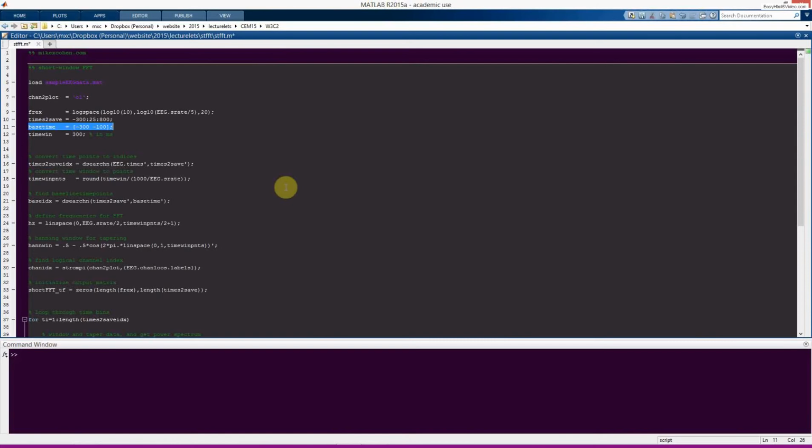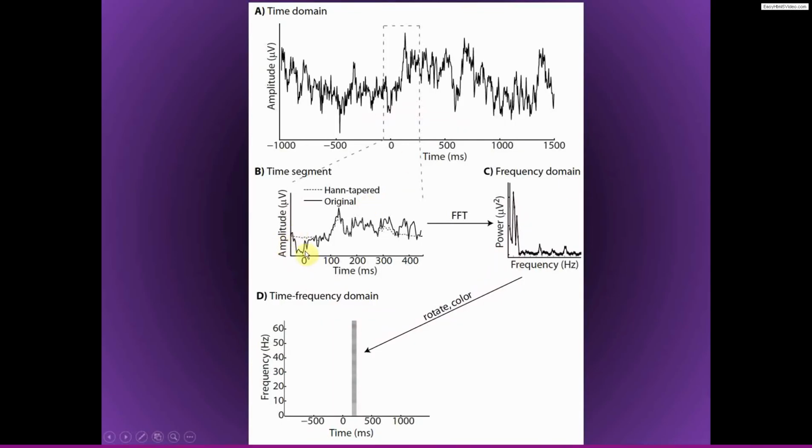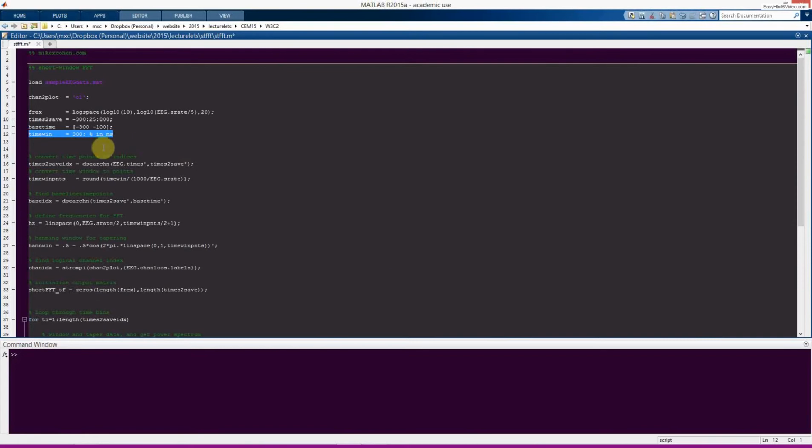This again is for the decibel normalization, and this variable, time window, is our key variable for defining the width of the time window. So here in the PowerPoint slide, I had 500 milliseconds, and here in the code I have 300 milliseconds. We will change this around and see what the effect is.